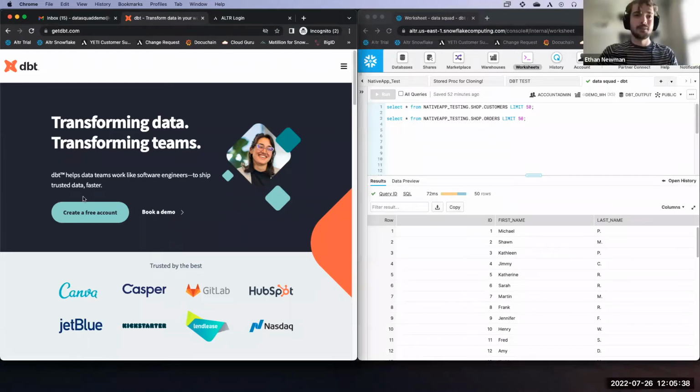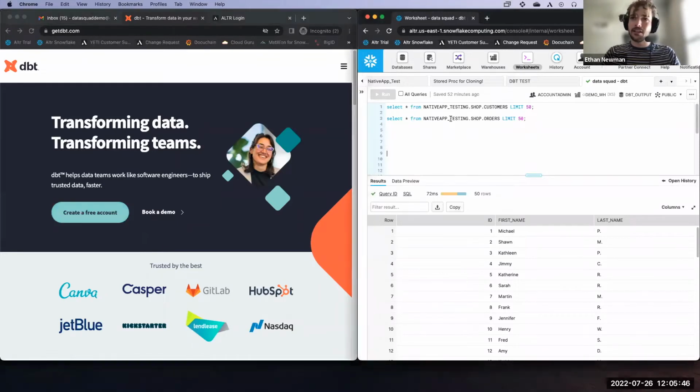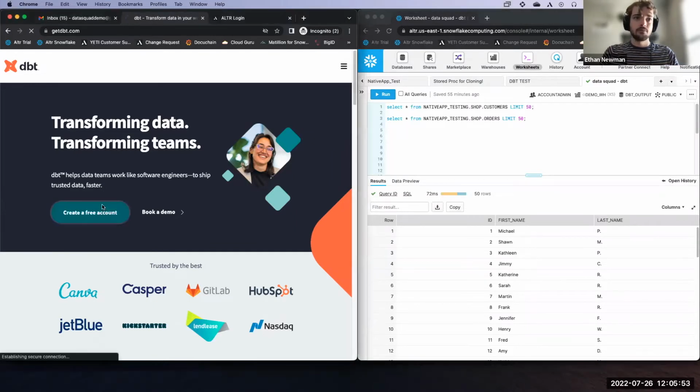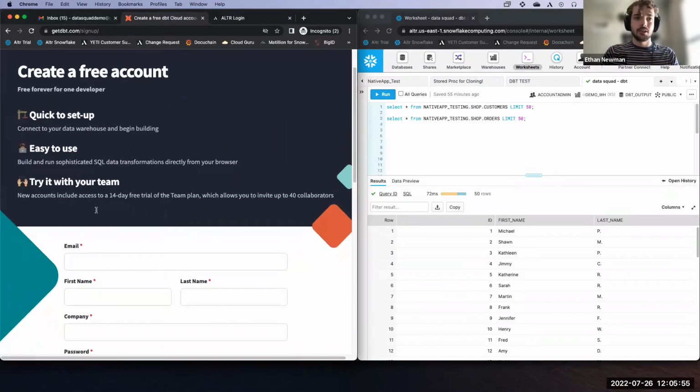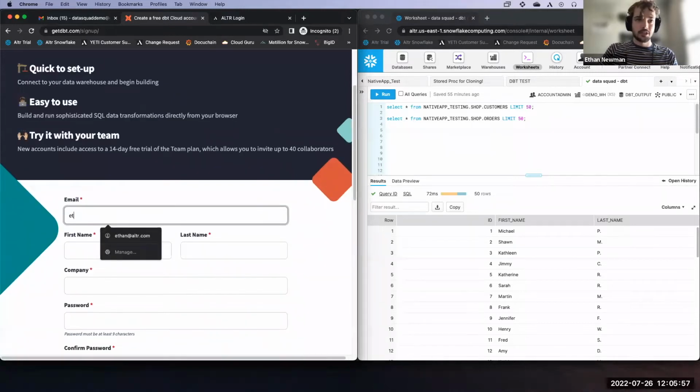Oh, perfect. Awesome. So we like to start from the ground up on our Data Squad. So most of this I'm starting fresh. I've already added a database and a couple tables to Snowflake, but step one is creating a new dbt account, which I'm just going to load in some information here.